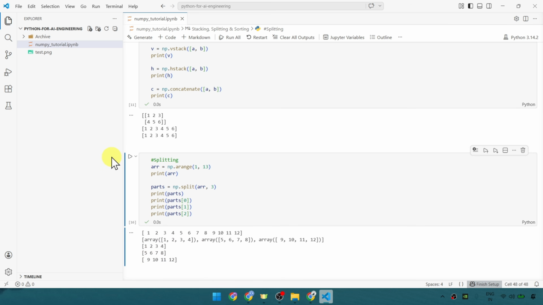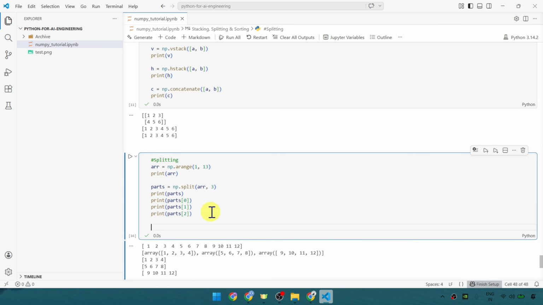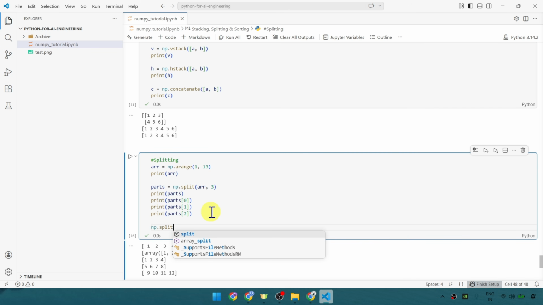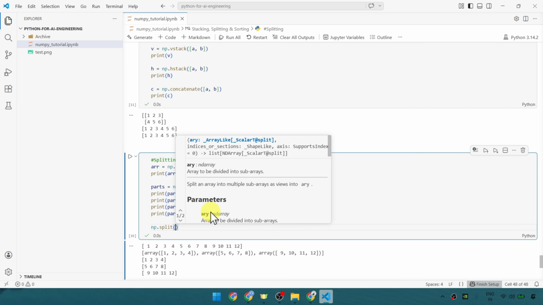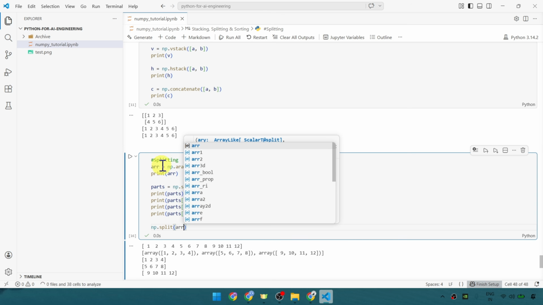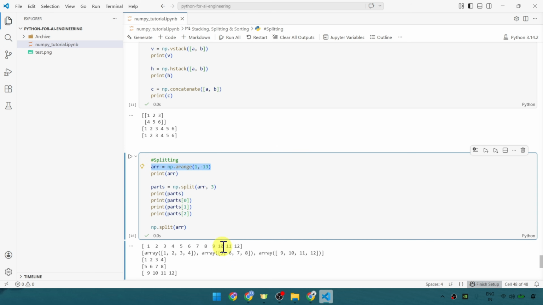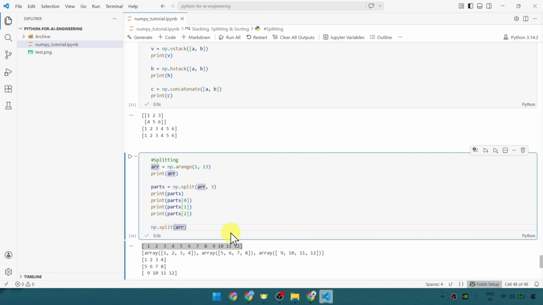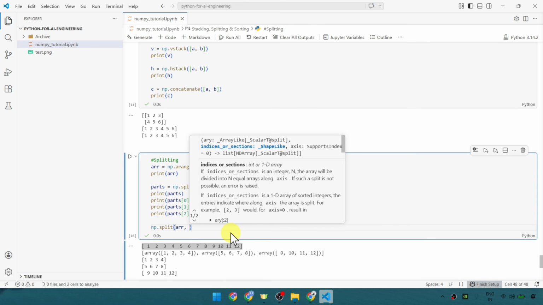Now here we have split the array into 3 parts. But what if we want to split at a specific index position? Let's do that also. For that we need to use this np.split function only. And here we need to provide opening and closing of round parentheses, where the first argument would be the array name, which is arr, this array, right? Which is having values from 1 to 12. Then we need to pass the second argument. So here we need to put this comma, space, and then what would be the second argument?